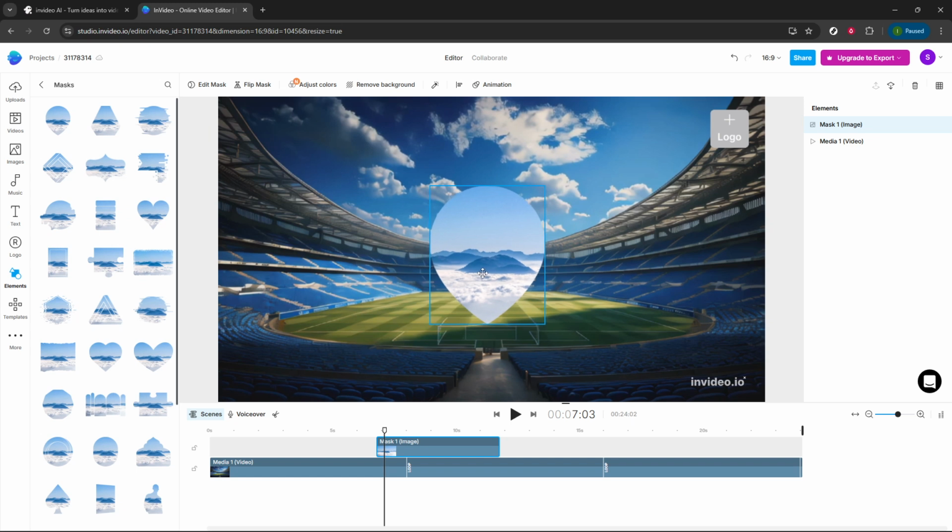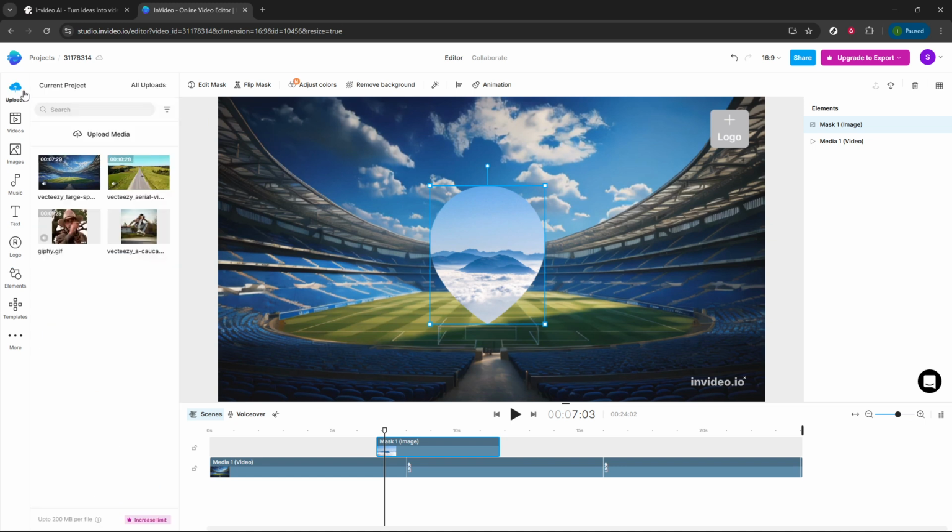Now go to your Uploads panel in the left sidebar. This is where your media files are stored inside InVideo. Make sure the image you want to use is visible in your Uploads library so you can easily access it during this step. Finally, drag and drop the image directly onto the mask on your canvas.